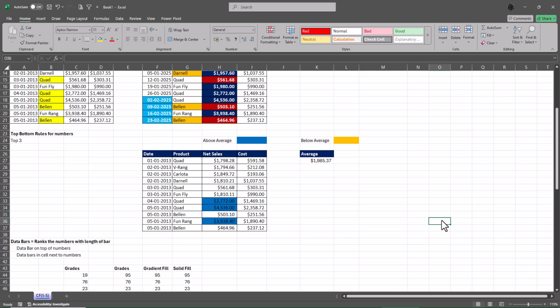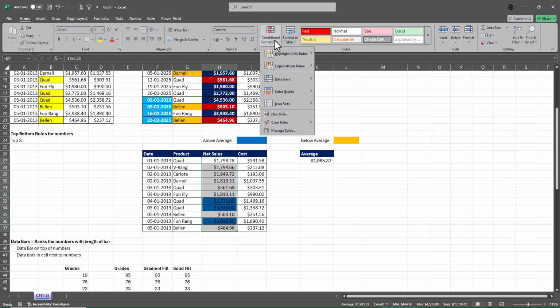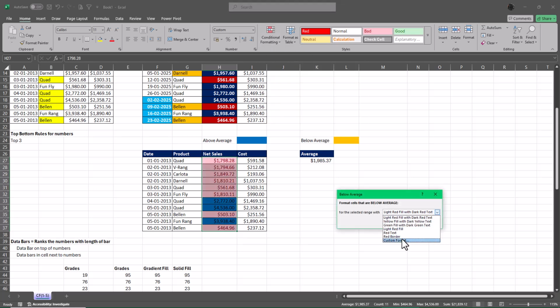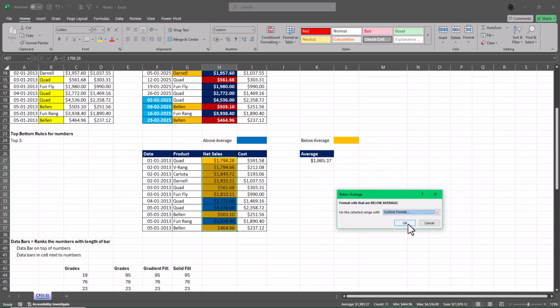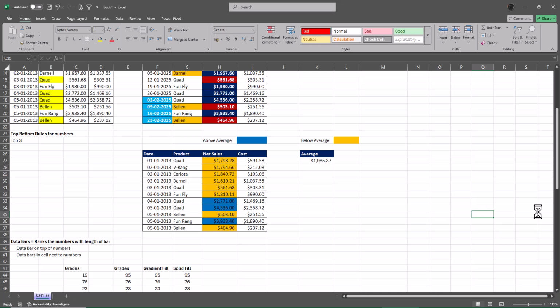If I want to go for below average, I'm going to select the data set here, conditional formatting, top and bottom rule, below average, and then change the color to orange. So you can set this dimension. Again, if you closely watch, I have created an average formula here. This is for my satisfaction. I did it. It doesn't need to be there. It still works for you, but again, for satisfying my need, I am concluding that this is colored correctly.